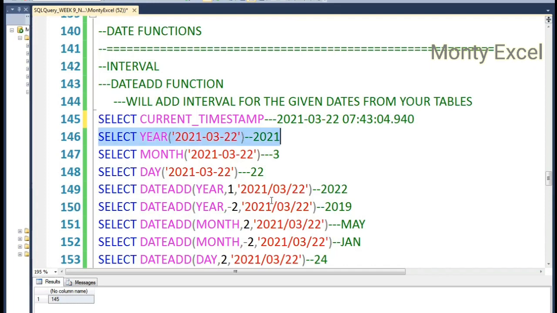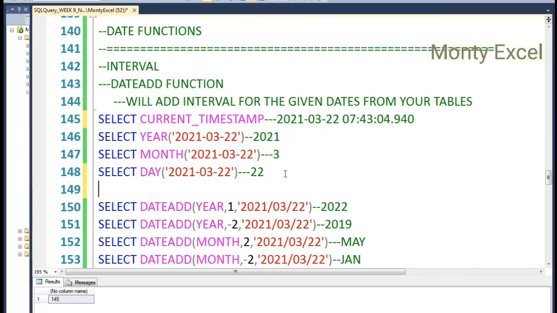From there, if you want to do some more cleanup work and you want to get more insights from the data, we can use the year function, month function, day function. So yeah, from here the date add function starts. Let me be clear.